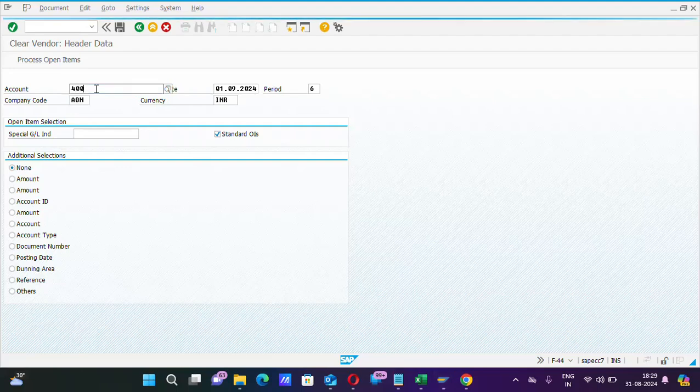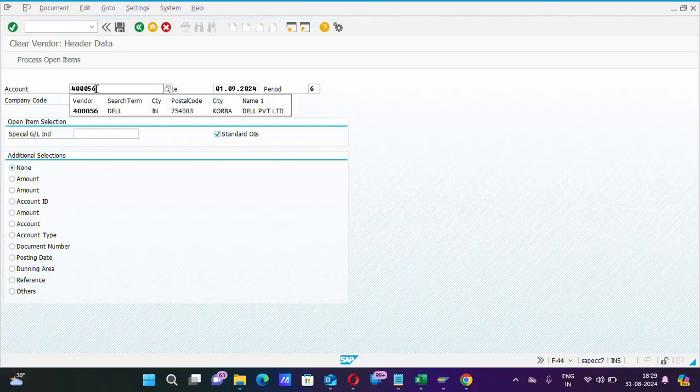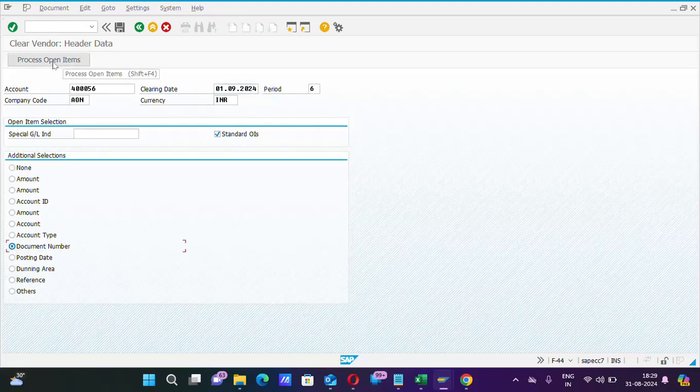The system is asking for the vendor account. In the earlier screen we checked that in 400056 an amount of rupees 1300 was outstanding, so we will select that vendor code from here. Please put today's date. Today is 1st September, so I will put 1st September 2024 as the clearing date. After that, click on the document number tab.